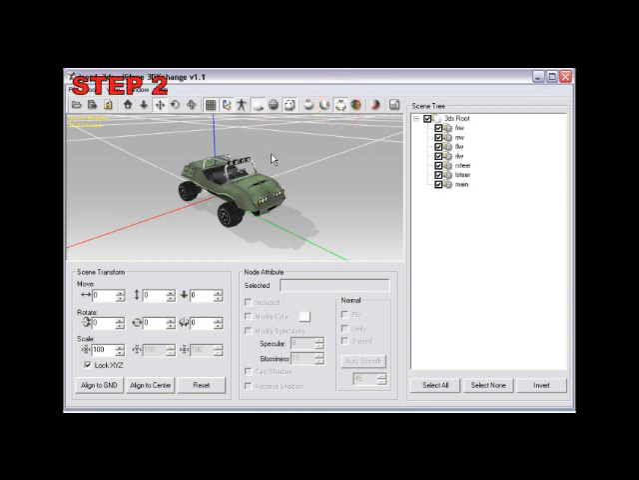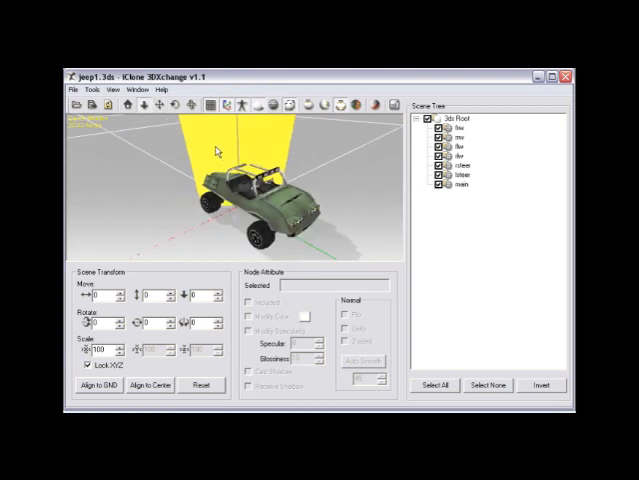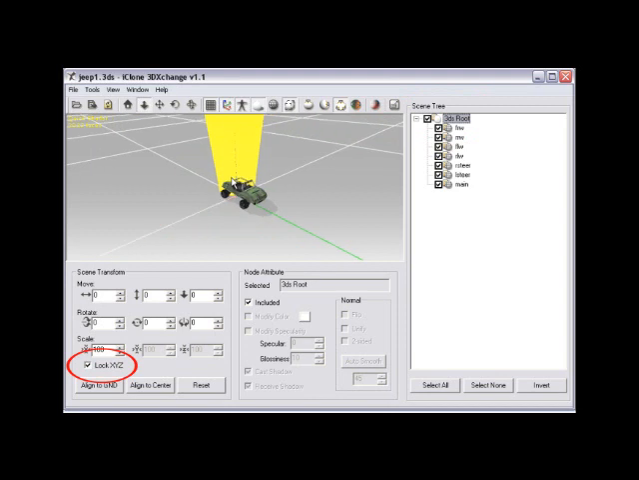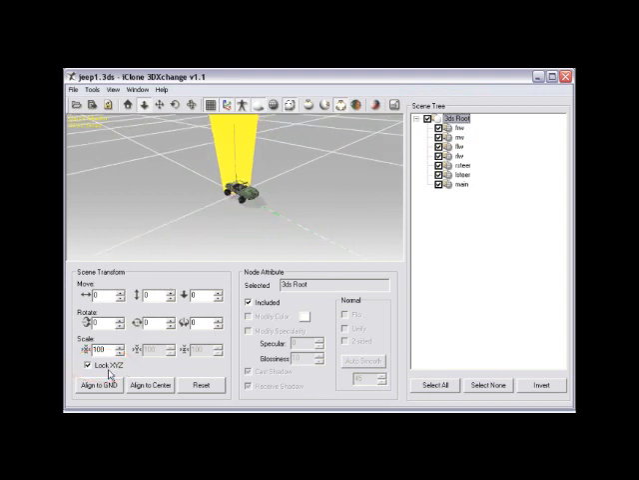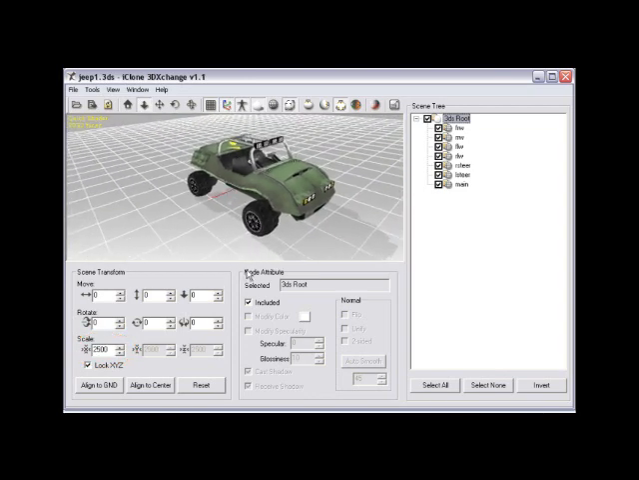Step number 2. Turn on the dummy using the dummy icon on the toolbar. This is to properly scale the Jeep in proportion to iClone characters. From the scene tree, select the 3D root node. In the scene transform panel, locate the scale field, and with the lock XYZ checked on, enter a scale value of 2500.